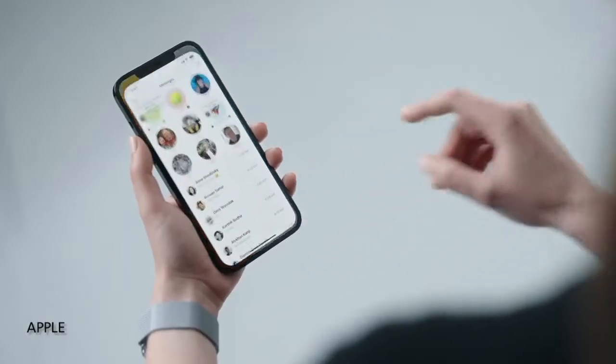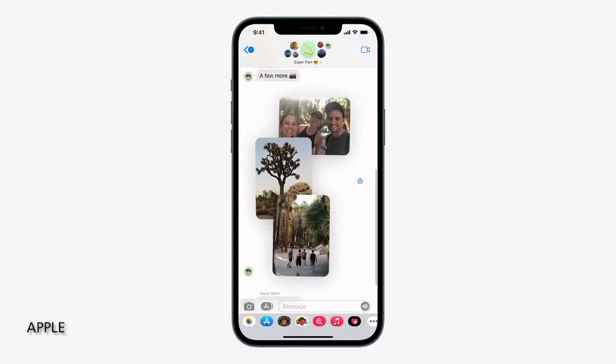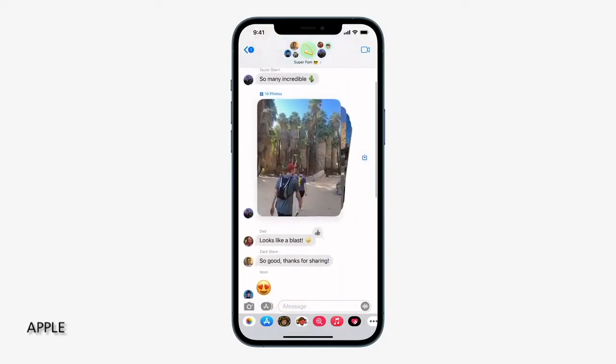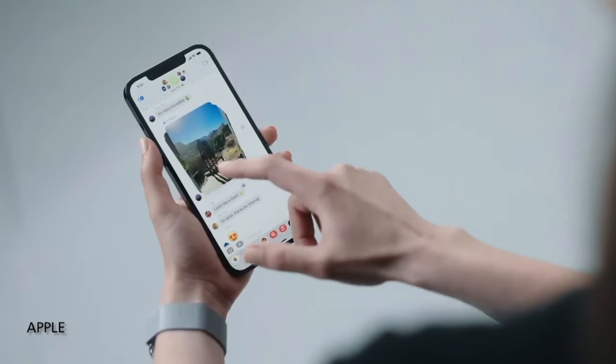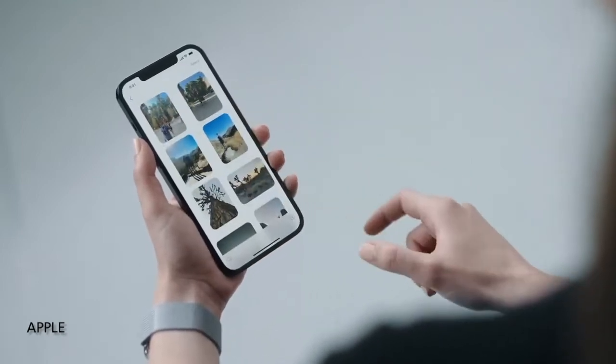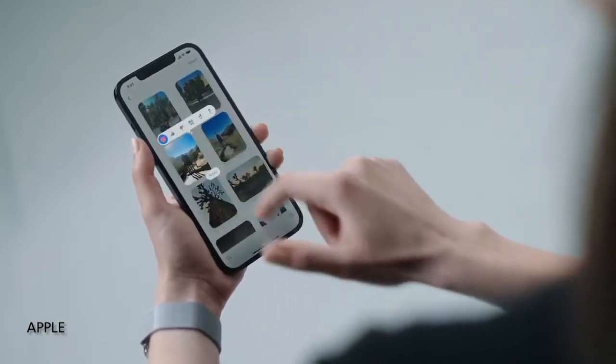Let's check out my family's conversation. Everyone's sending me pictures from our fun trip down to Joshua Tree. Look at this brand new collage design. In this cool stack with even more photos from Taylor, I can quickly swipe through them, tap to view the full bunch, and even add a quick tap back.